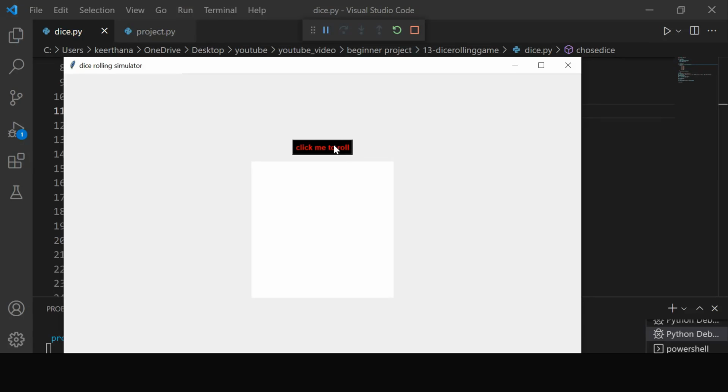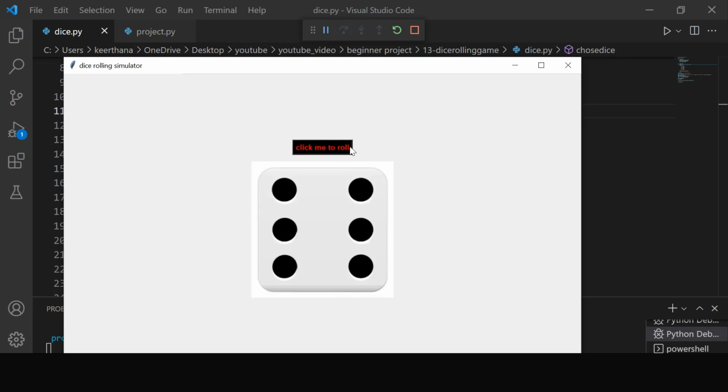Now run this file and see the output. Now you can see the button click me to roll. Click the button and see what will happen. When you click the button, you can see the dice, and when you click again and again, it changes.